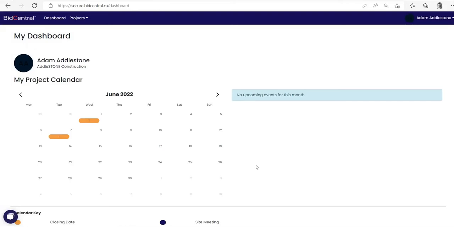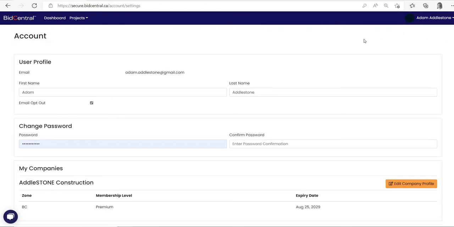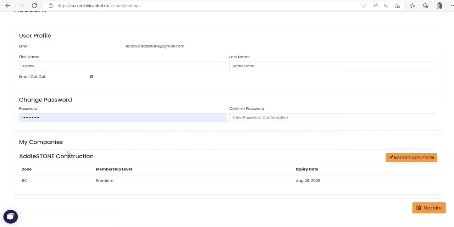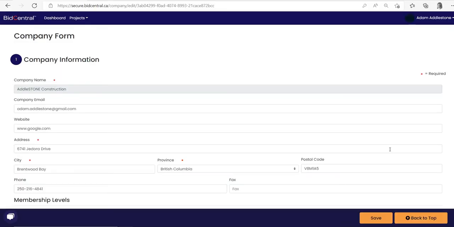To edit your company profile to update your listing for our BidCentral directory, you start by going to the top right-hand corner of your screen and clicking on Account. Then scroll down to your companies and click Edit Company Profile.